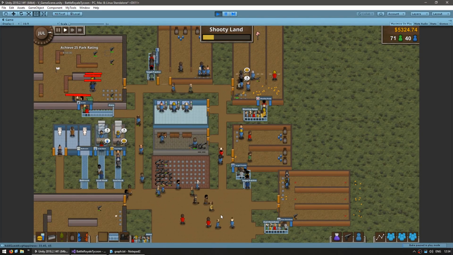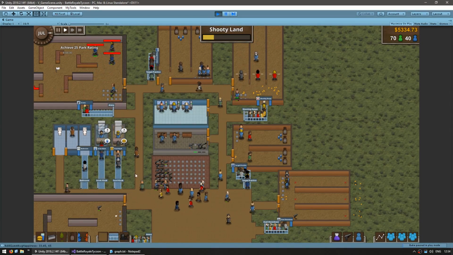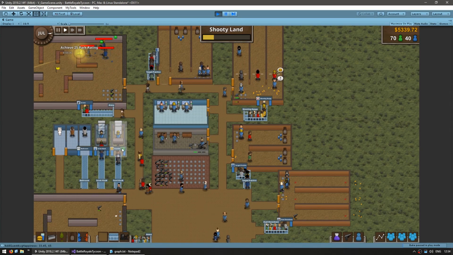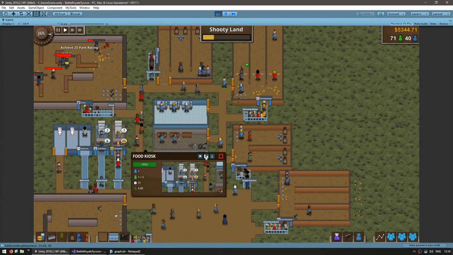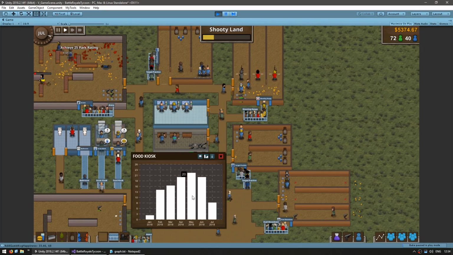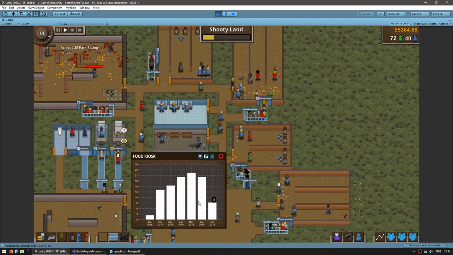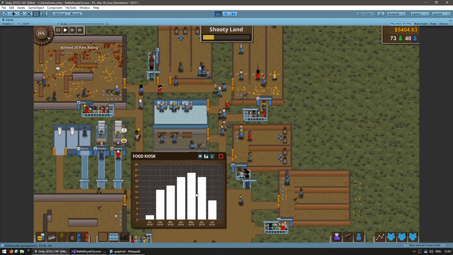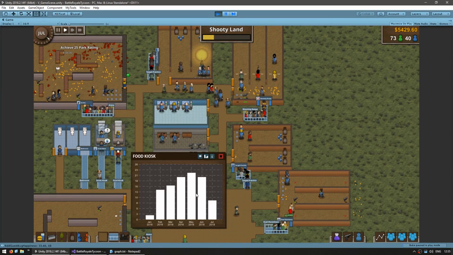Here is the game right now, and I have several graphs set up. Over here is the food kiosk, and if I open up the window and I click on the graph, in here you can see the graph being used to display the number of guests that have bought food per each month. Labels on the x-axis are correctly displaying the month and year for each bar.